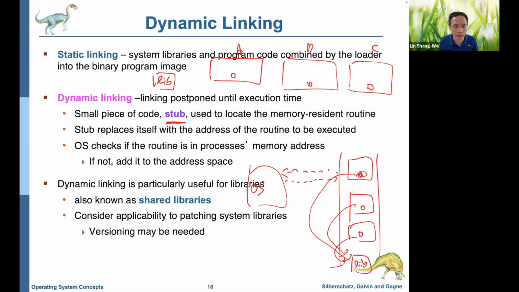So dynamic linking is very useful for shared libraries. Actually, in Linux, the .so file is the shared library. It uses this so-called dynamic linking technique.